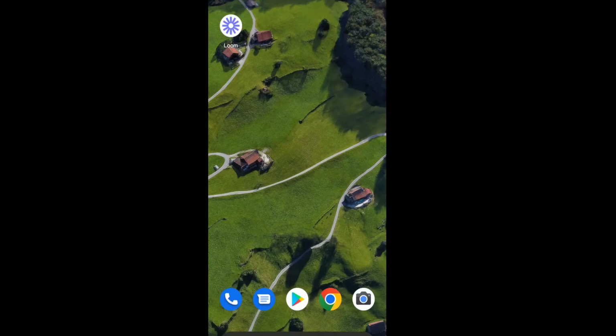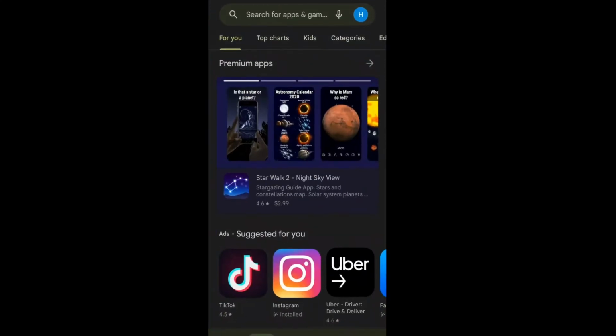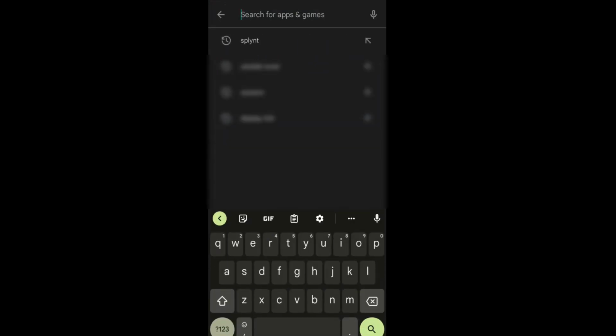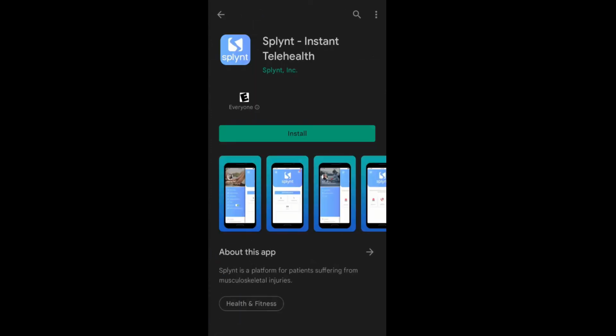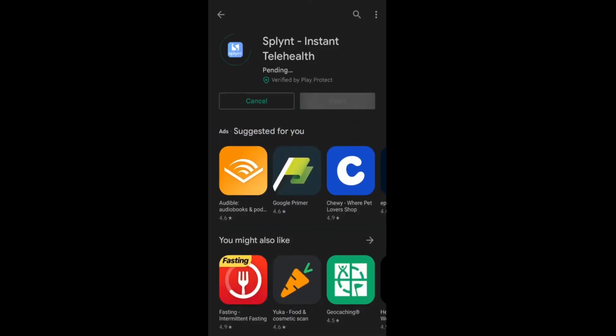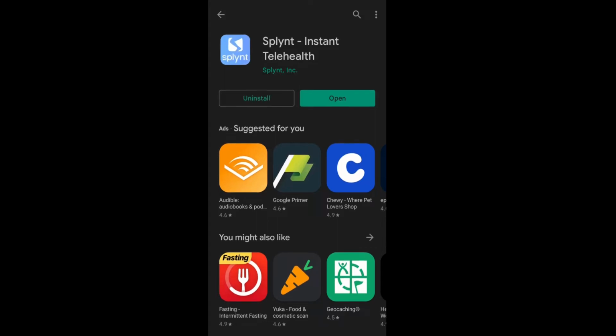From any mobile phone, open up your App Store and type in the search bar Splynt, spelled S-P-L-Y-N-T. The correct app is a blue logo with white lettering that says Splynt Instant Telehealth. Let's go ahead and download that now. Once downloaded, go ahead and open up the application.